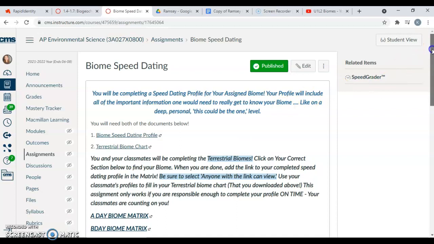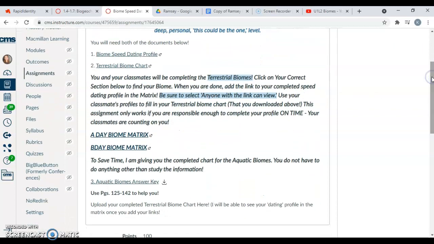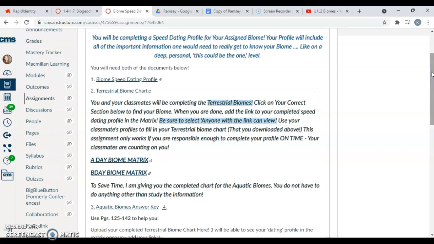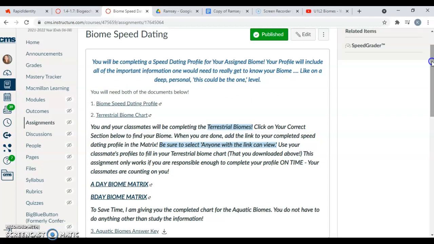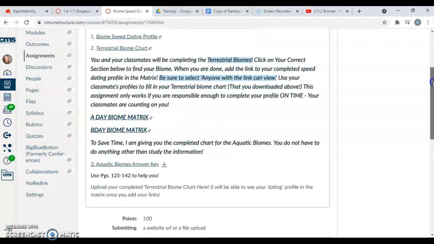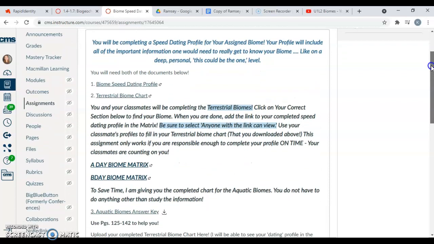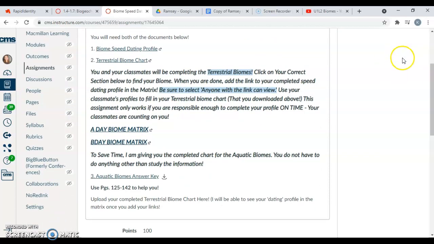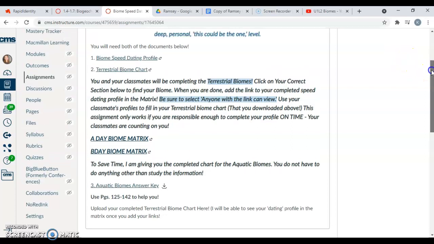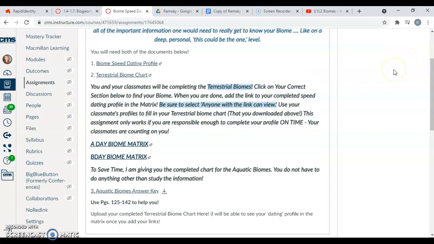So you guys are going to be speed dating today. Unfortunately, I can't be there with you, so we won't be able to do it the way I originally planned, but we're still going to make it work. So there's a lot of links on here, so I need to tell you exactly what you're going to do. Basically, I have assigned each of you a biome, and you're going to create a speed dating profile for your biome that includes all of the important information.